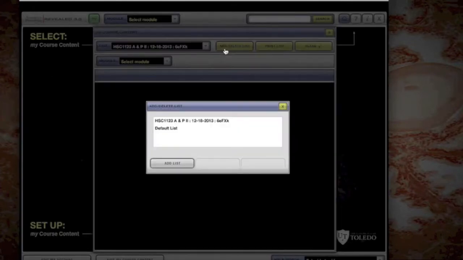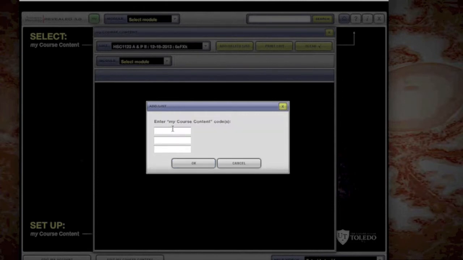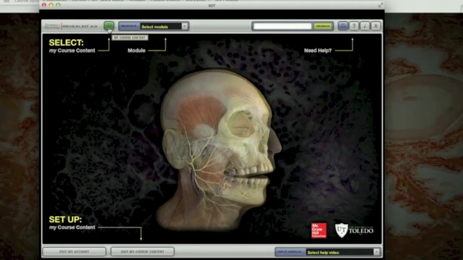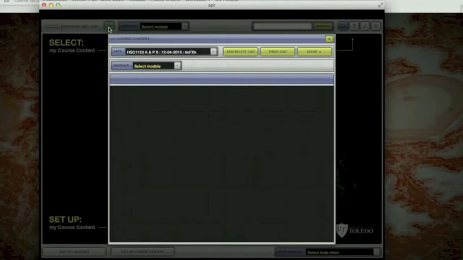The first time you use it, you need to add or delete a list by adding list and typing in the name. Now, you just saw that my list has already been connected, but this is how you would do it if you had not connected it yet. Make sure you always hit My, make sure you've entered the code, otherwise you'll study all structures, which is a lot of information.